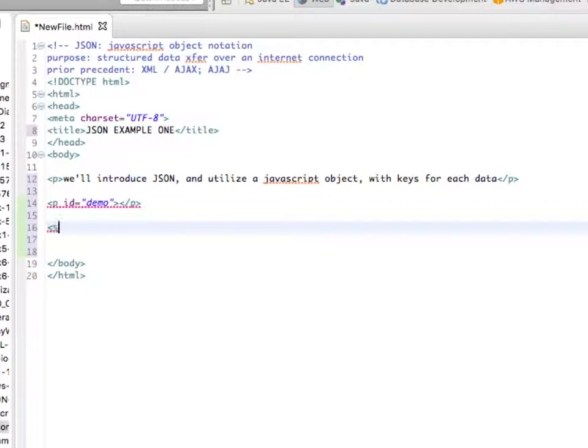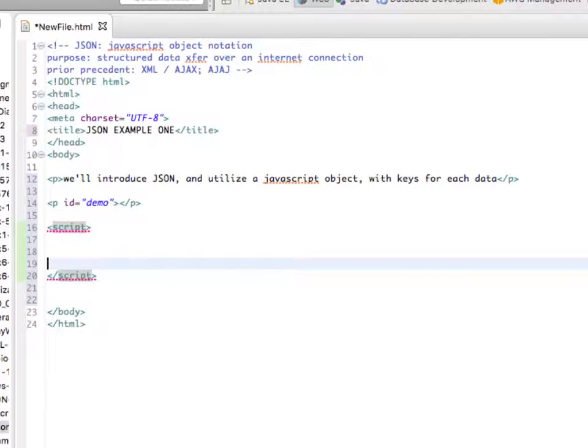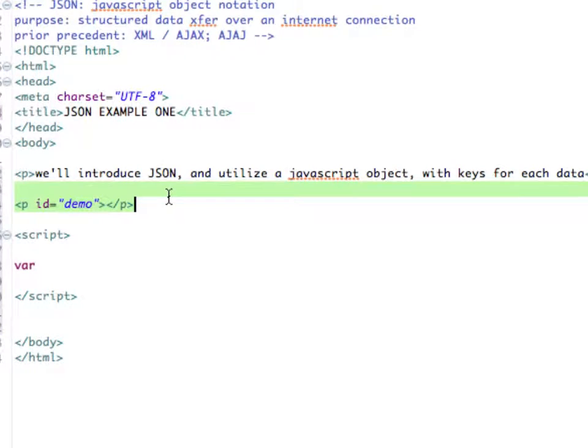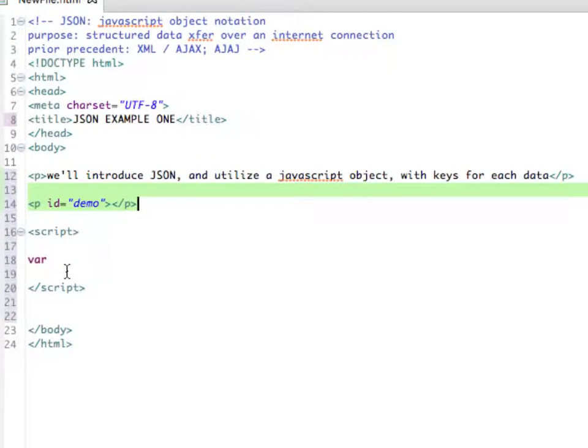Then we'll set up a script here where we're going to set up a quick variable. I want to try to zoom in as much as I can. That's probably about as far as I can go. Do you think you guys can see this? All right, you're nice people for saying yes.